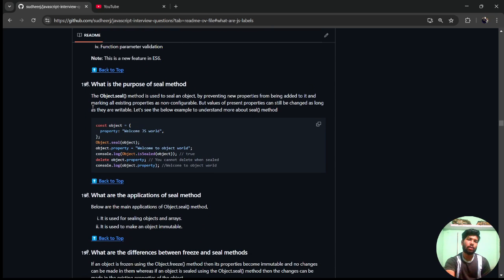Seal method. The Object.seal method is used to seal an object by preventing new properties from being added to it and marking all existing properties as non-configurable, but values of present properties can still be changed as long as they are writable. Let's see.